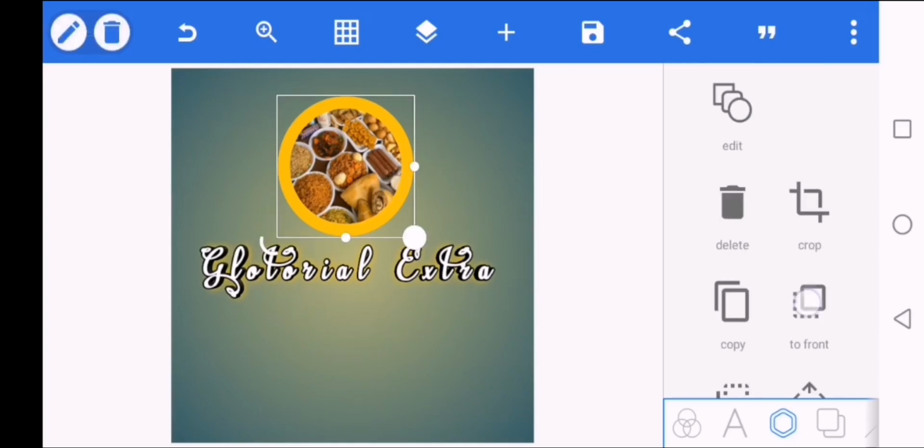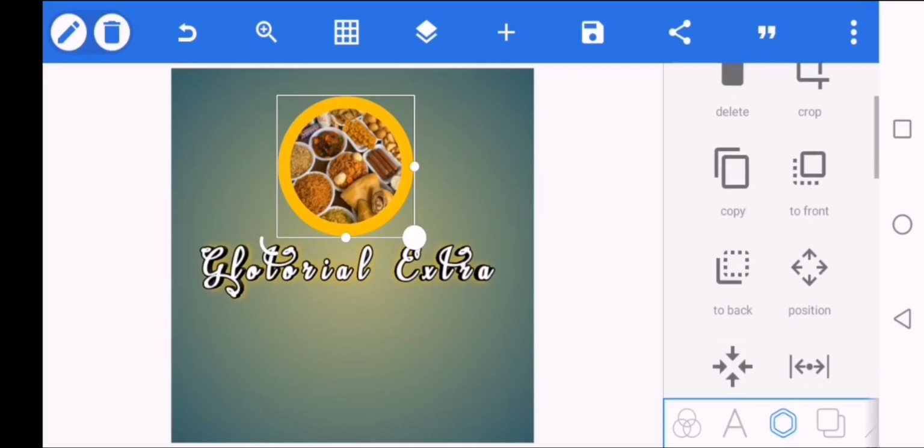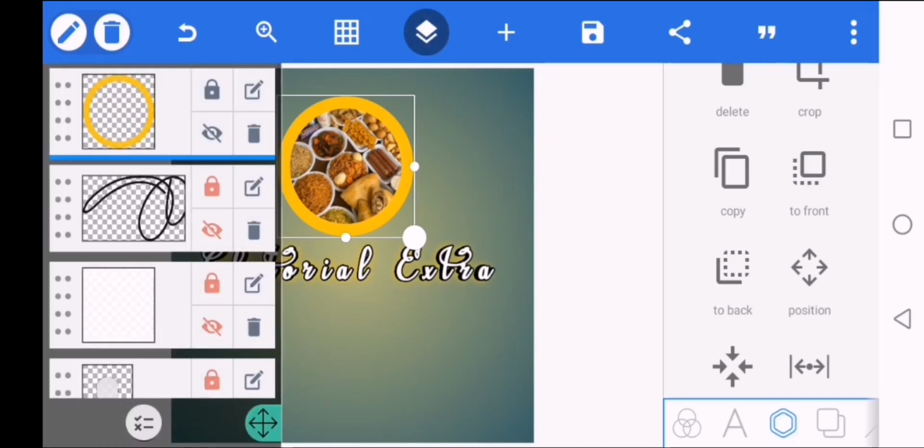If the circle was at the back, you will now take it to the front. You see? That's how it's done. Now this way we'll apply our layer lock, to merge.